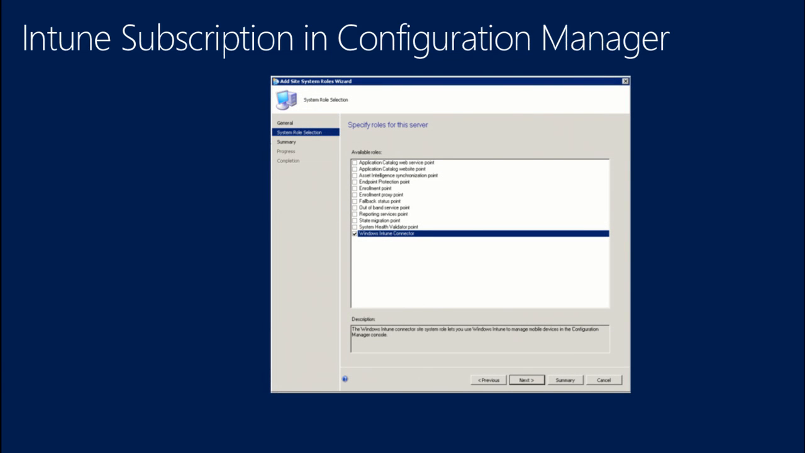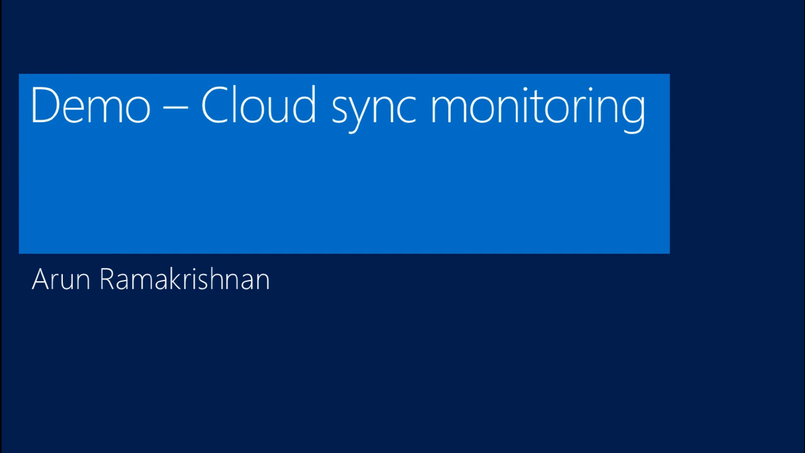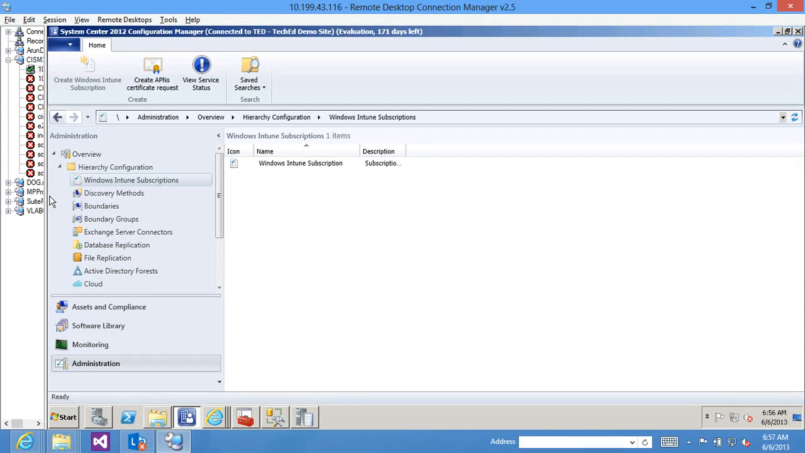Like you would install a management point or a distribution point role, you right-click, Add Roles, and it walks you through the wizard for setting up the Windows Intune connector. So let's look at what happens behind the scenes. I have a primary site with the connector already set up.